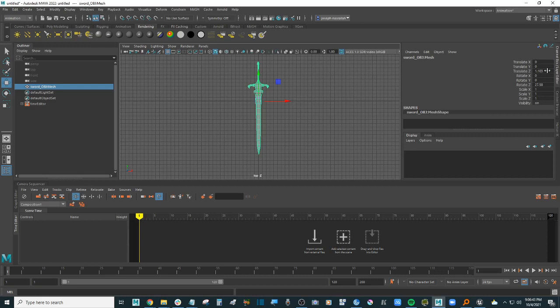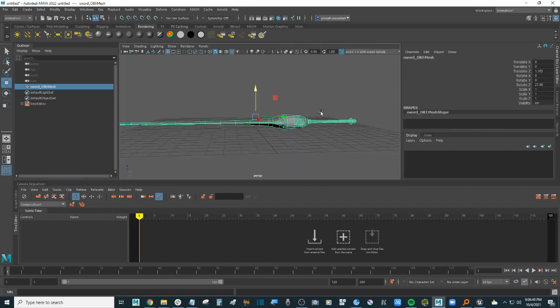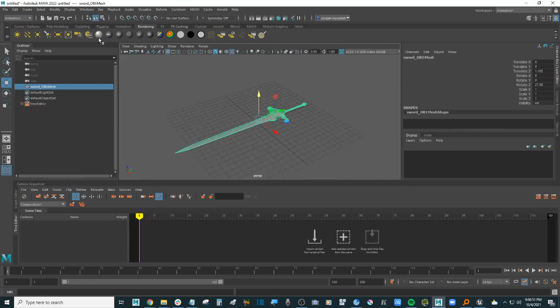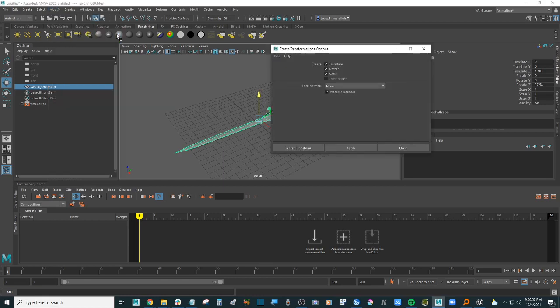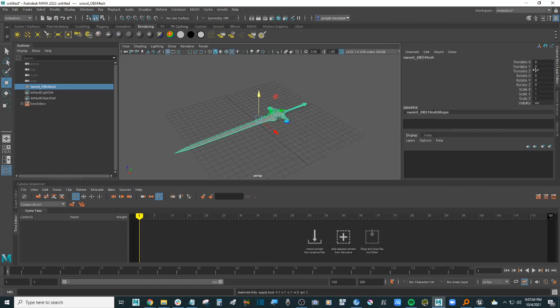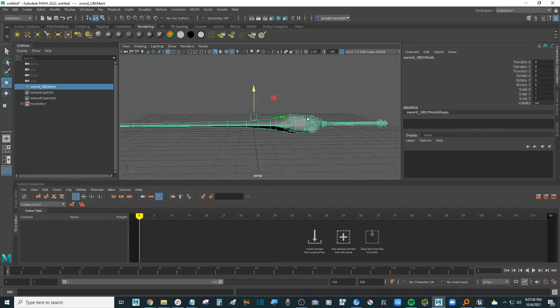But the problem is now we applied some values here we need to zero out. So how do we do this? We go to Modify, Freeze Transformation, click on Options, make sure Translation Rotation Scale is on. So freeze transformation, and now everything is at 0, 0.